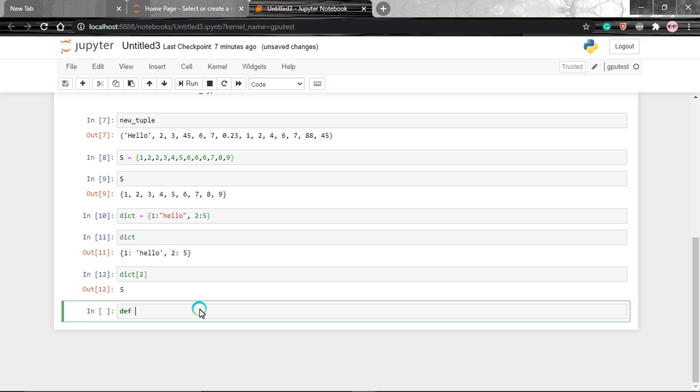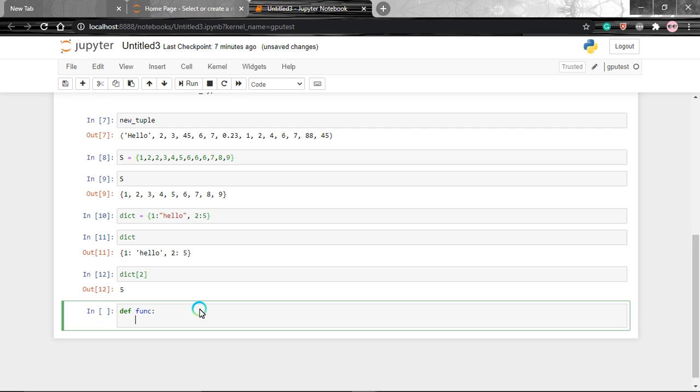So how do we define a function? We use the def keyword. After def, we write our function name, let's say func is my function name, and we use a colon, and then if we press enter we'll get an indentation. Whatever we write with indentation will be a part of our function. So let's say if we want to print hello.